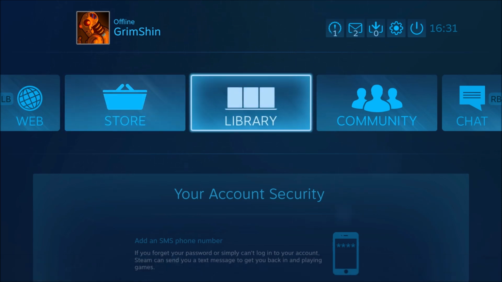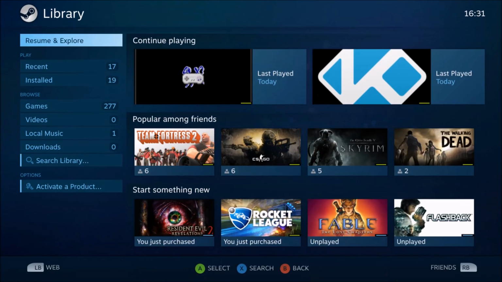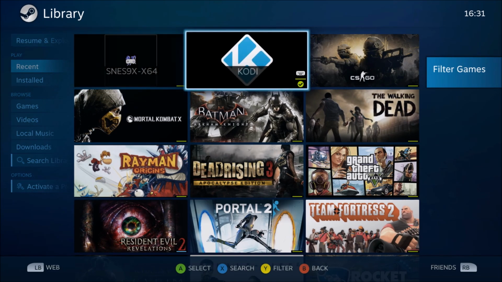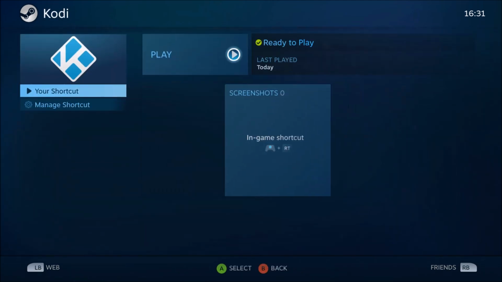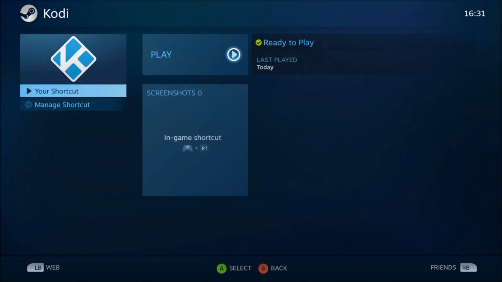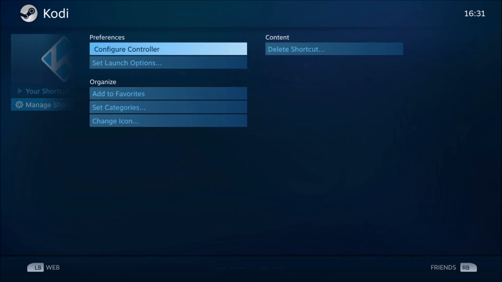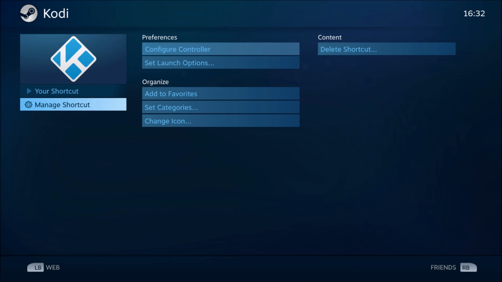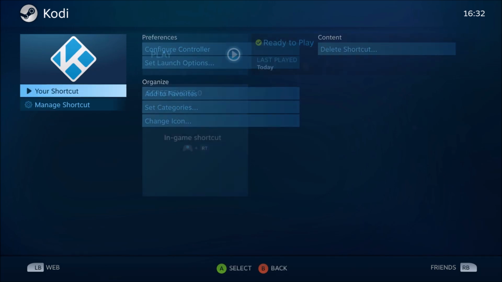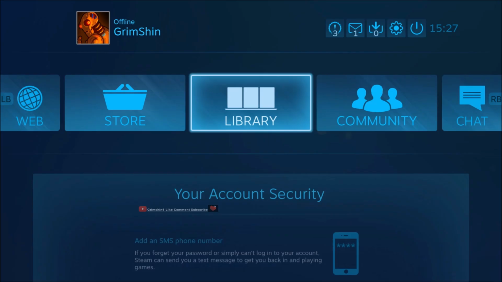So this is Steam Big Picture. Go to your library, recent, and here I have my Kodi installation. So I will play that. You really have to know that you have to configure the controller first, because there's no templates or anything for Kodi yet, and so you have to do it yourself. It's really easy though, and you just play it.